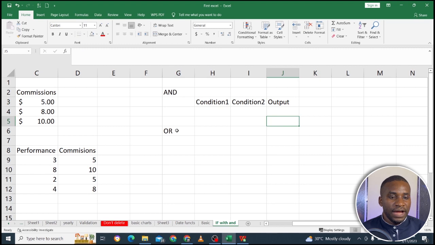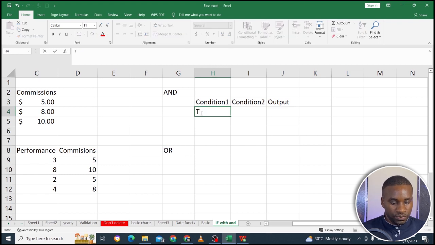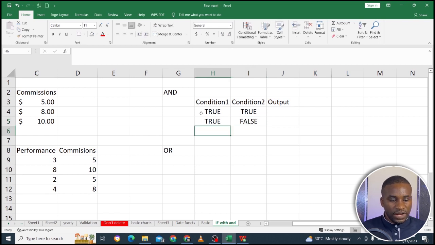So take this or down here, just put it down here. There could be, if condition 1 is true, condition 2 is true; condition 1 could be true and condition 2 is false; and as well, all 2 could be false, false, false.